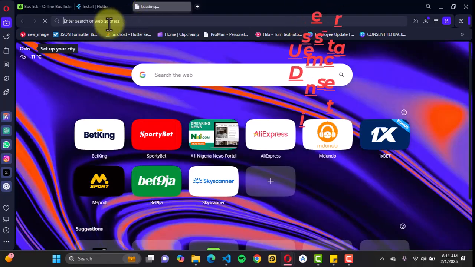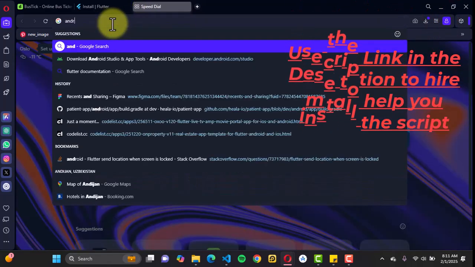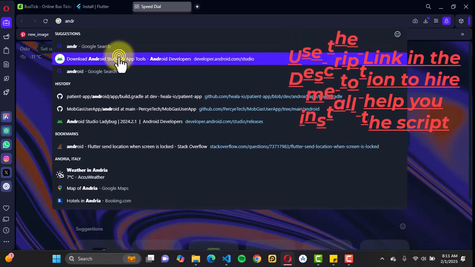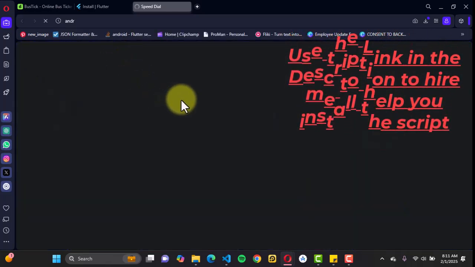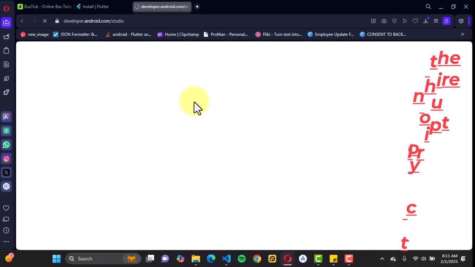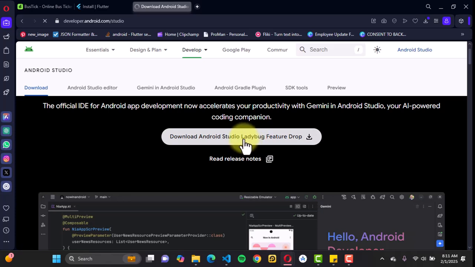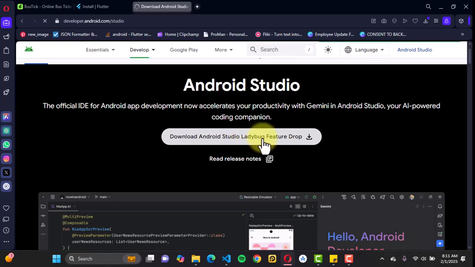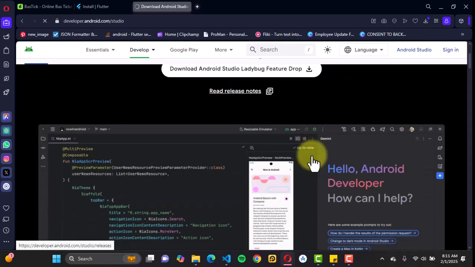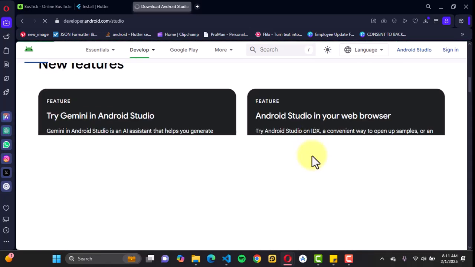So once that is done, the next thing you want to go ahead and do is to get Android Studio or your preferred IDE in order to run this mobile application. So you just go ahead and go to developers.android.com/studio. Yeah, and once that is done, you have this page where you could quickly just download the latest version of Android Studio, which is Ladybug. Or if you're wanting to download the previous version, you could just go down here.